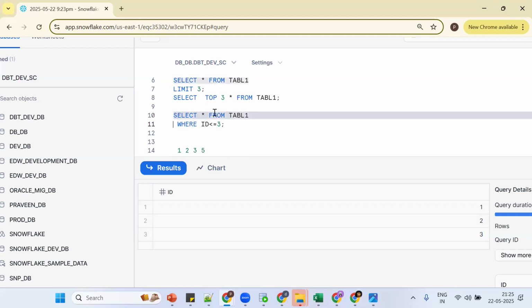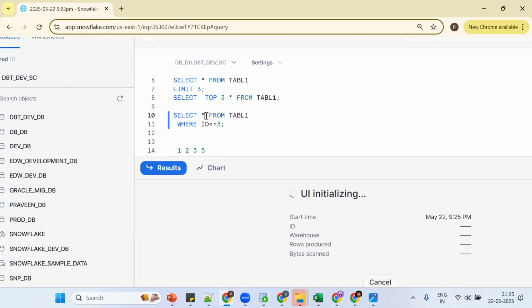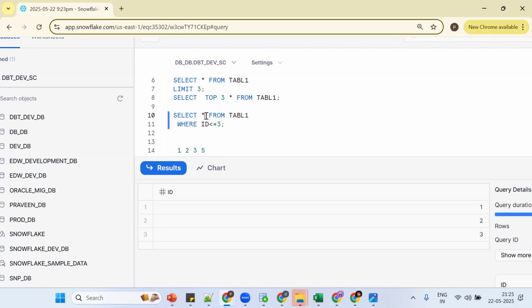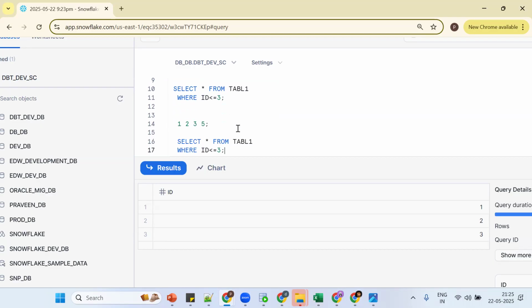In my table, how many records are there? 4 records. But the requirement is that I want a table backup such that I get all these 5 records. How to get it? If I go for limit, we'll get 1, 2, 3, but I want the 5th record also. Anyone, a simple SQL concept? Select 5. This is one select statement.